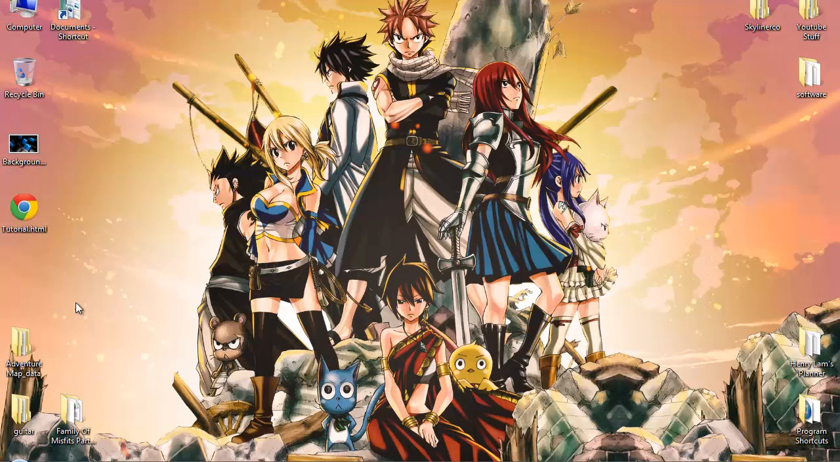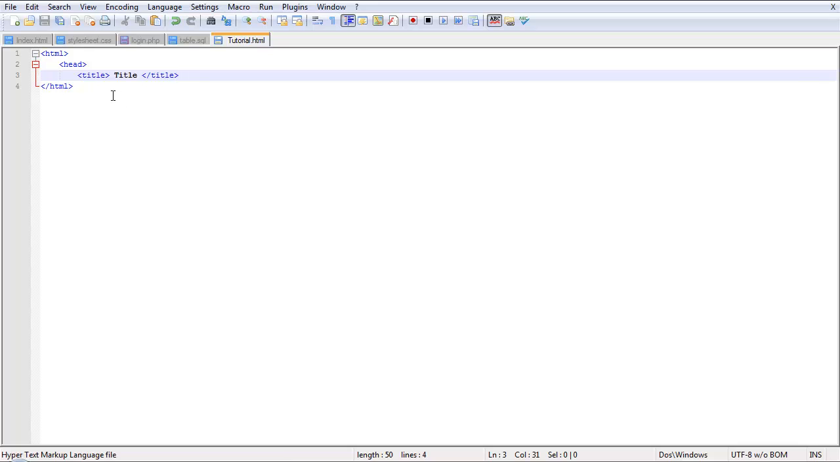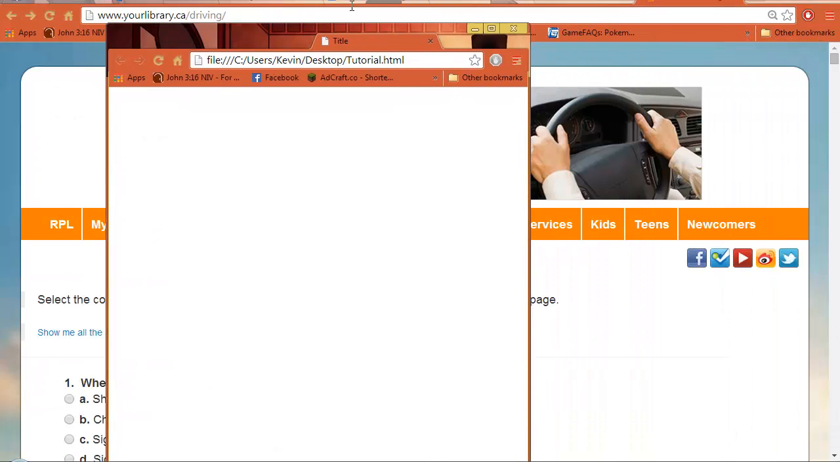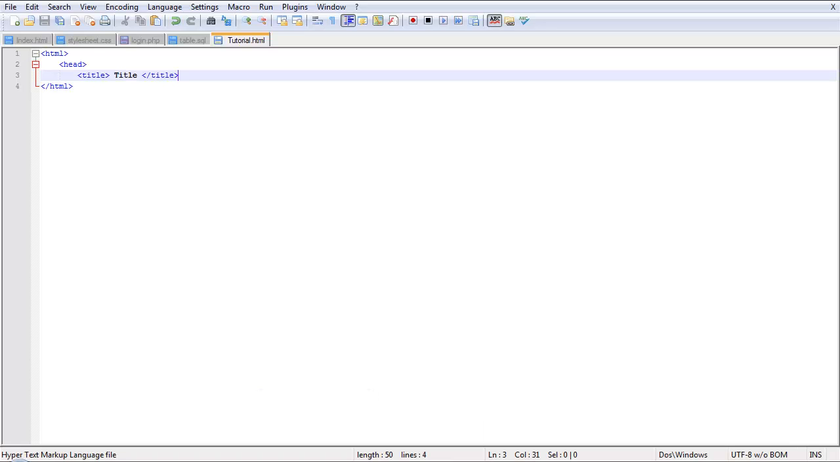Now if I go to my desktop over here, I can see this is tutorial, and I can click it, and it will show up on my browser, and there you go. At the top it says title. So basically, title is the title up top. You won't be able to see it right now, so I'm gonna drag it down here, and you can see it says title right there. The reason why I do it this way is because I have multiple tabs. It's just a lot easier not to see a bunch of things I have on, such as my Facebook. So that's the title.